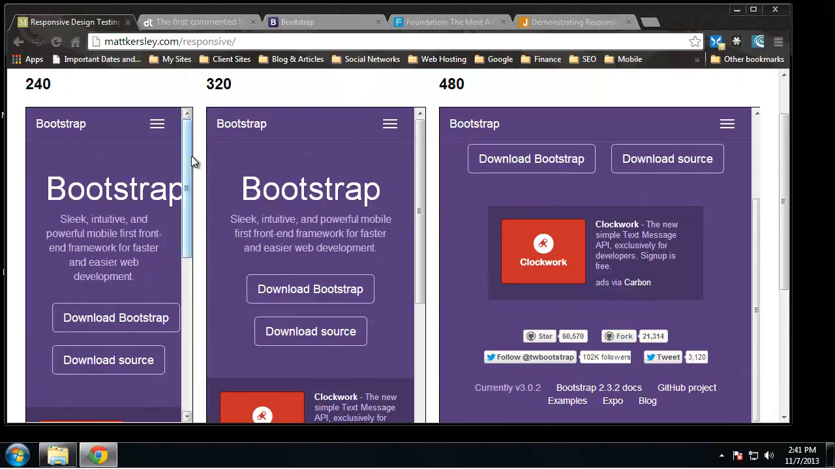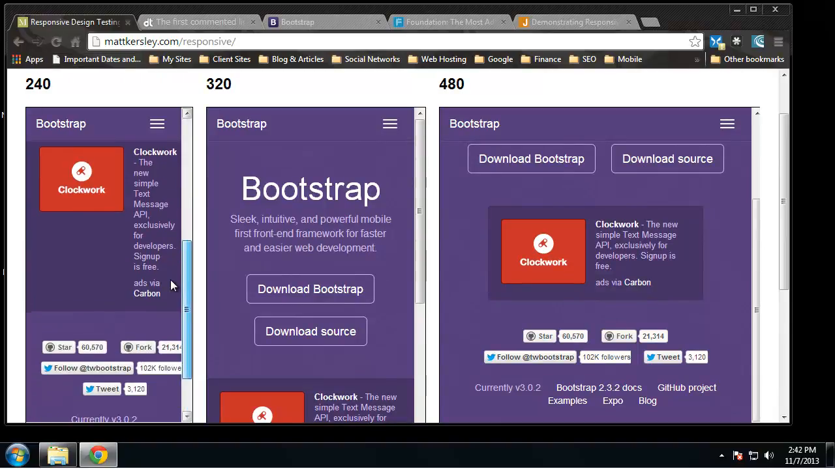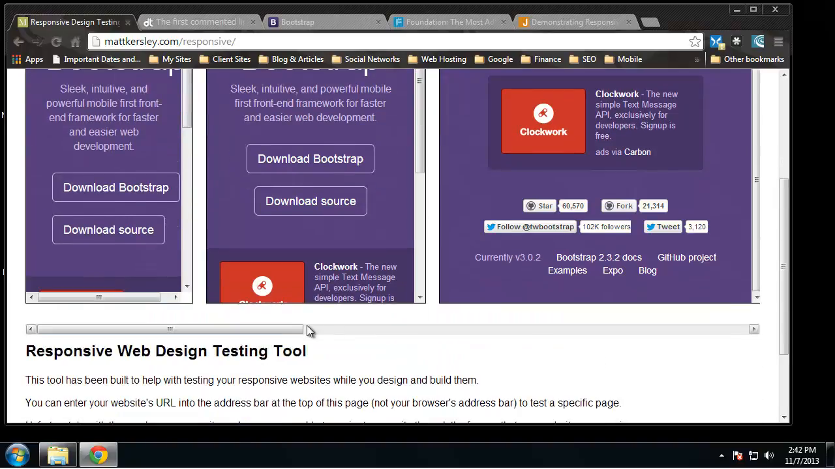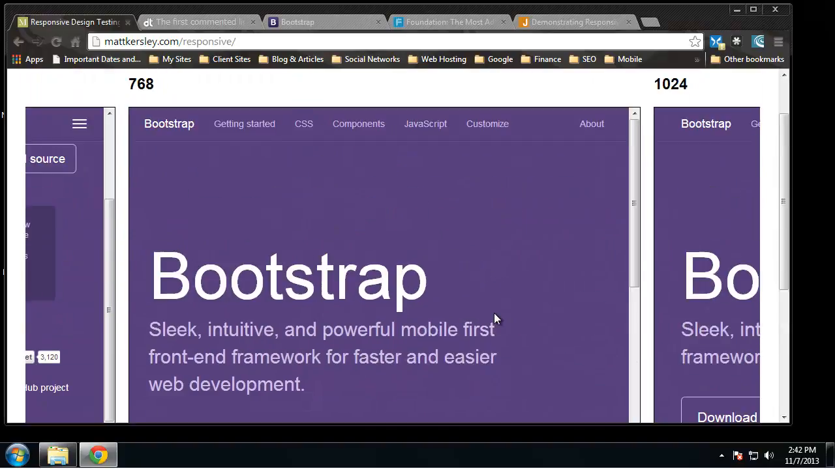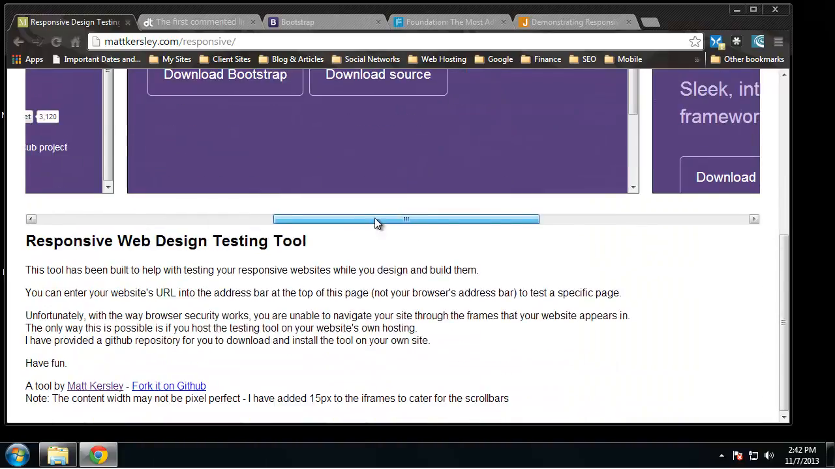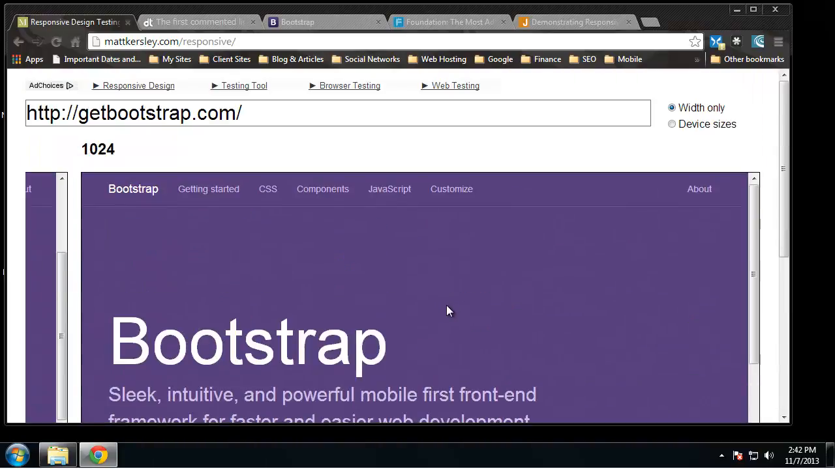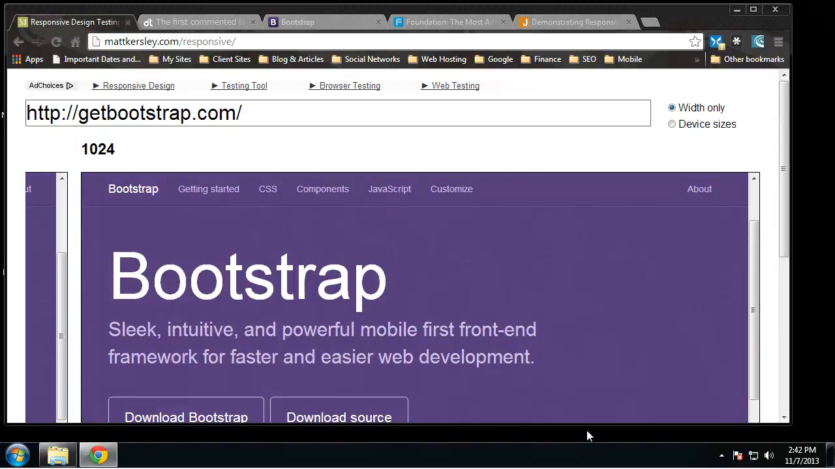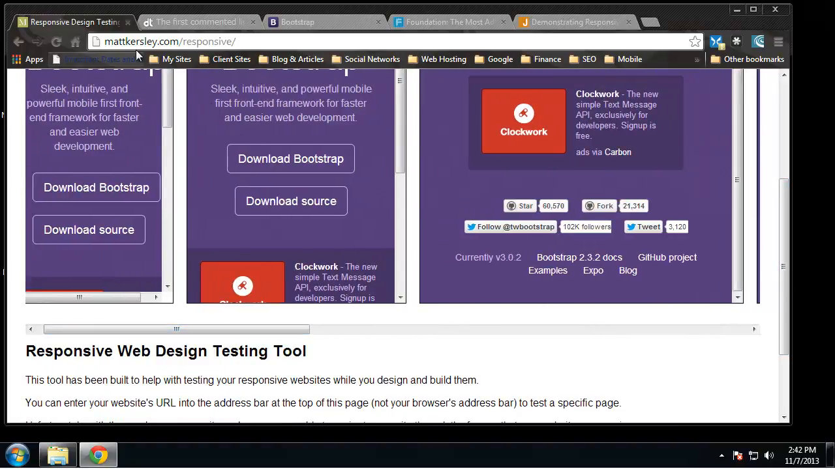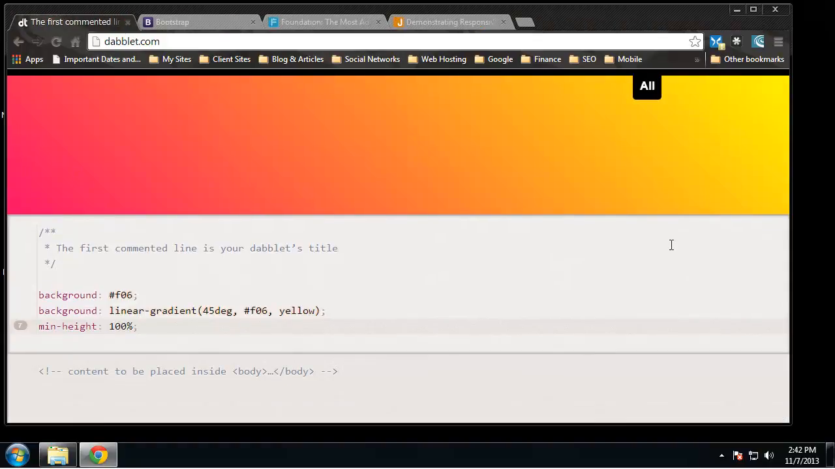240 is very small. I'm not sure what device that would be on. I guess some of the really small smartphones, but 320 is usually the smallest. Then we can go over 768, which is usually iPads and big tablets, and then 1024. So that's a really helpful testing tool. It's pretty much the only one I use, but there are others. So let's get rid of that.